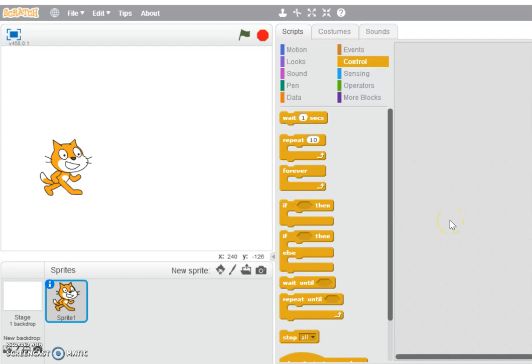Alrighty, so now we've seen them, let's see them in action. So we'll start off with the repeat a set number of times like we did last time, and we're going to draw a square again. So let's make that happen.